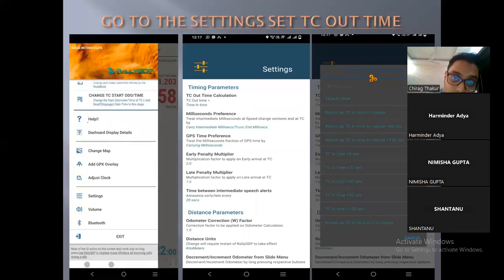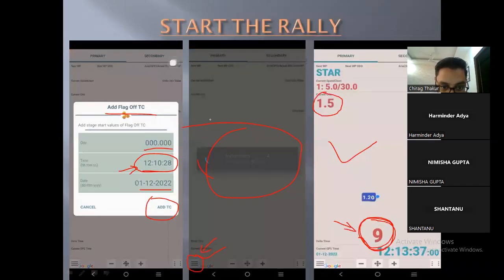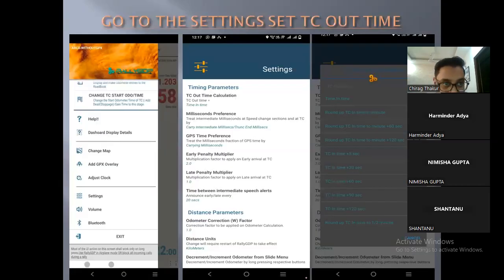Start the app 30 minutes prior to the rally so that everything is set up. Now you have to go to the settings. Press the burger button on your right. This type of screen will open, the one that shows in your first Rally GP screen.